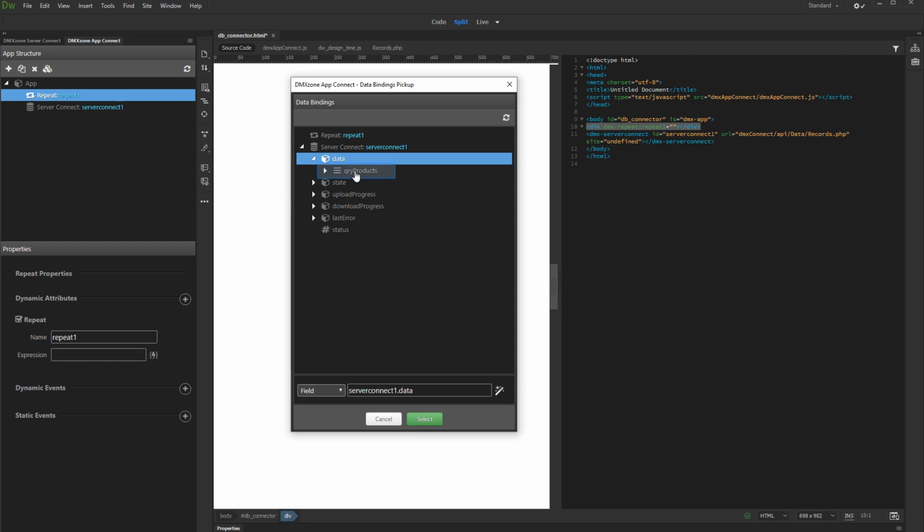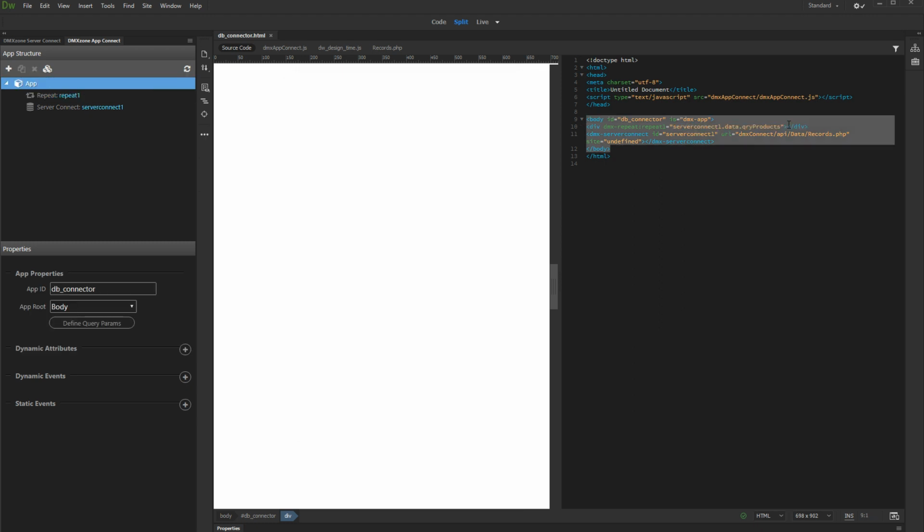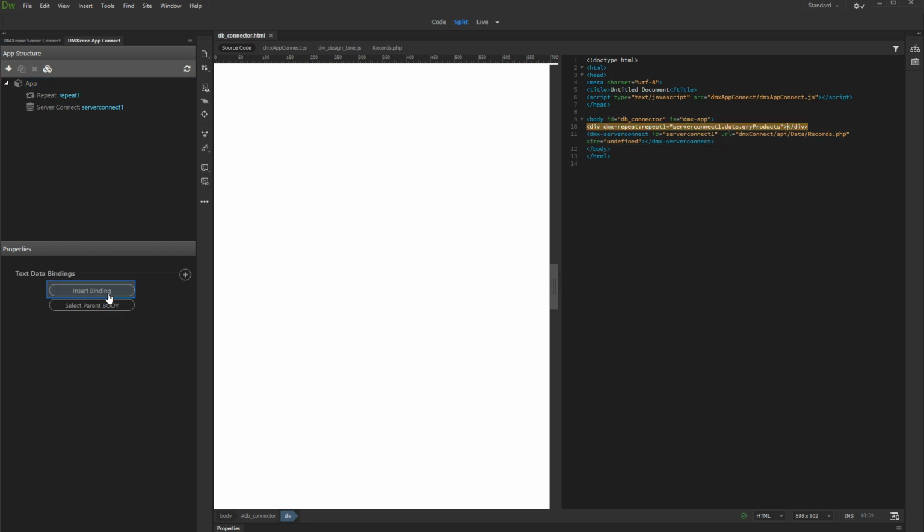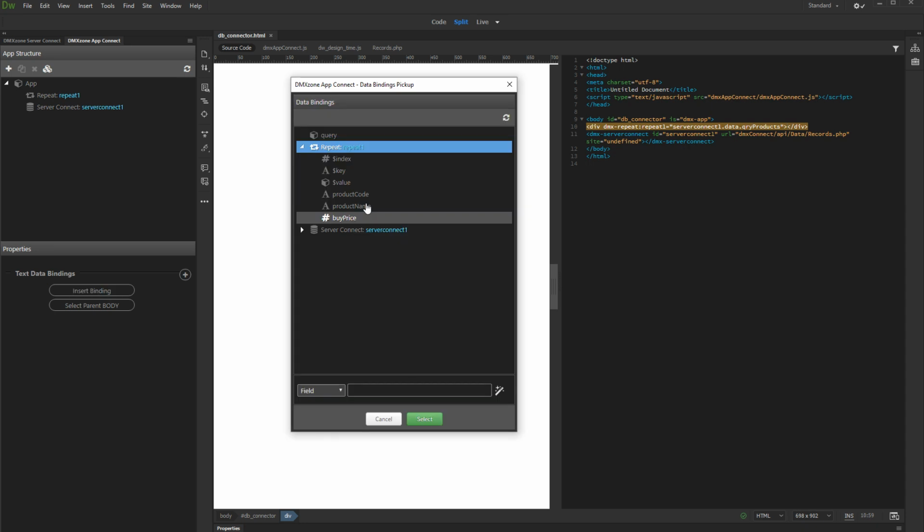Under Server Connect, Data, we select the database query, which we created. Click Select. The simplest way to add dynamic binding inside this repeat region is to click inside it. And then click the Insert Binding button. Important note here. Make sure to always select the bindings, which are listed under the repeat component, and not the ones under the Server Connect component.